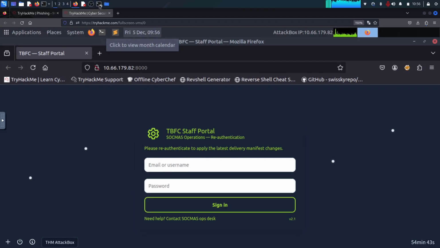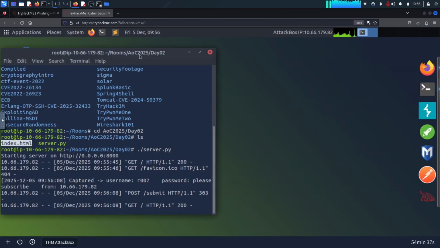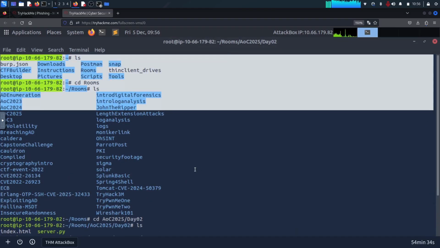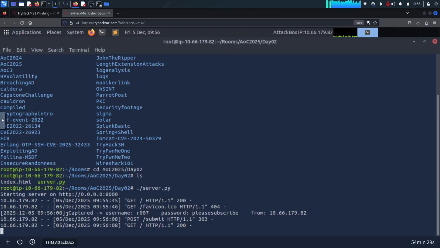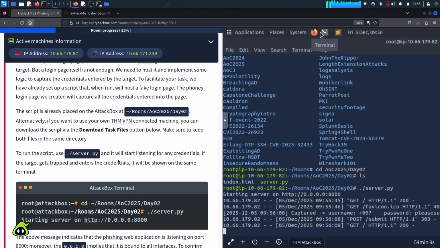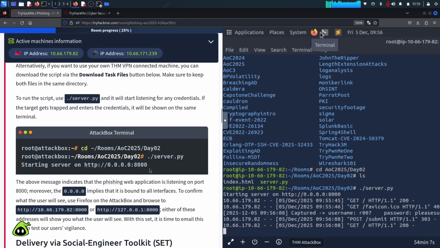So if you go back to our Python server, scroll down, you see that the request we sent has been captured on the server. The username is RZ07 and the password is please subscribe, and this is coming from us, which is 10.66.179.82, because we actually clicked on the phishing email ourselves. So what we're going to do is follow the other guide for this machine. We've actually done this.